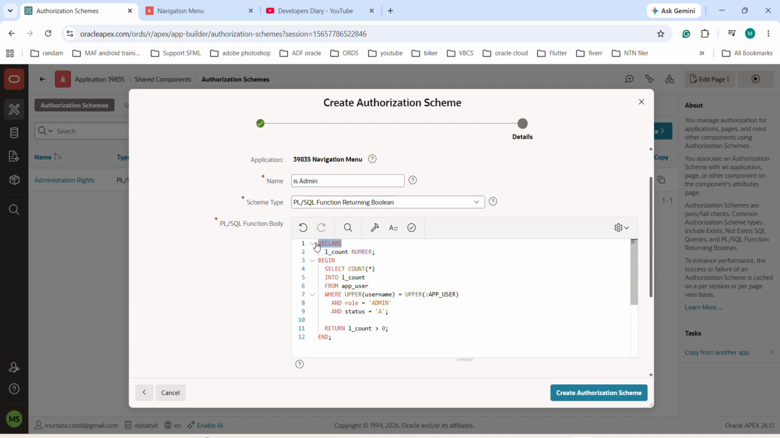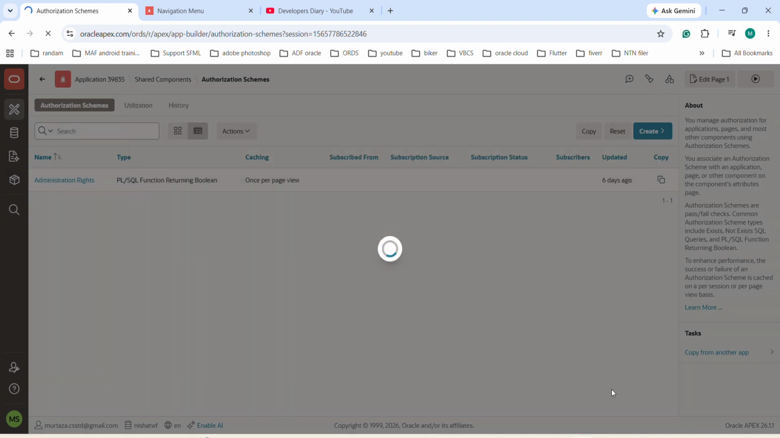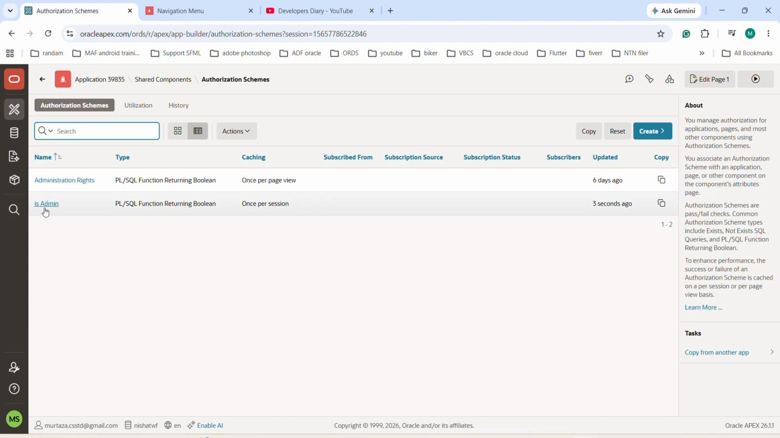Here we are declaring a number count, and then from the app user, this is the table that stores the information, then username in the app user. If the role is admin, then the count will return true. Validate. So it is working perfectly. We shall create the authorization. So this is our is admin authorization.